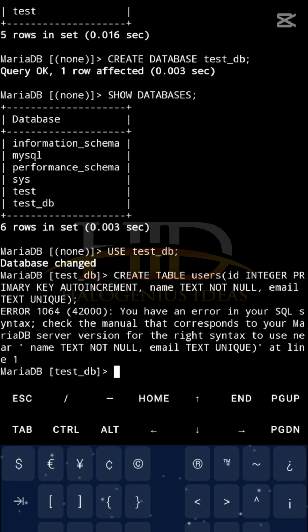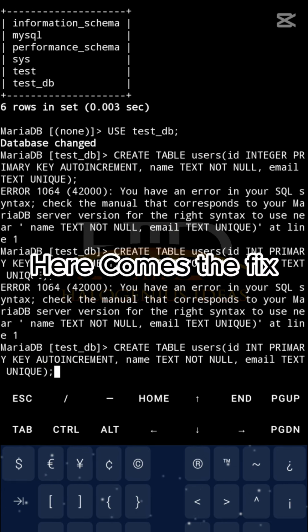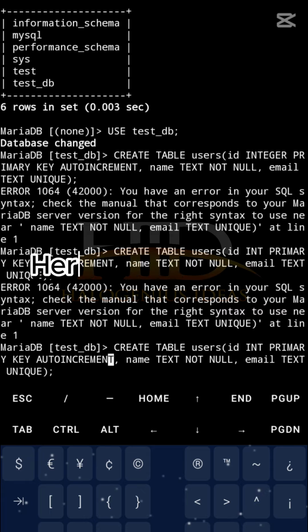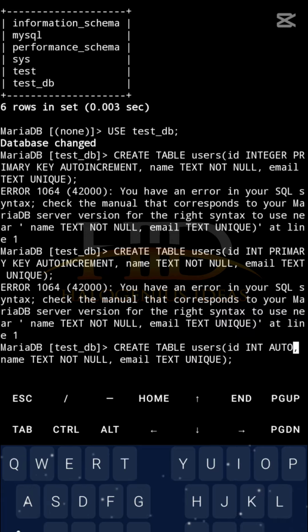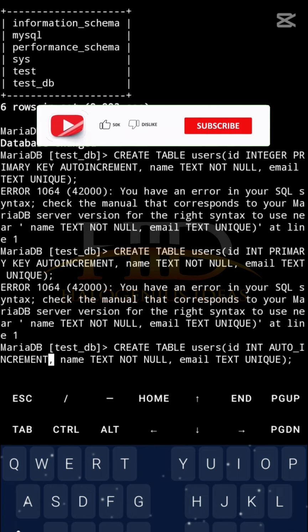So run this. Oh, sorry, in MariaDB, this is supposed to be int auto_increment, then primary key. So this is supposed to be int, then auto_increment. Auto increment, then you have primary key.